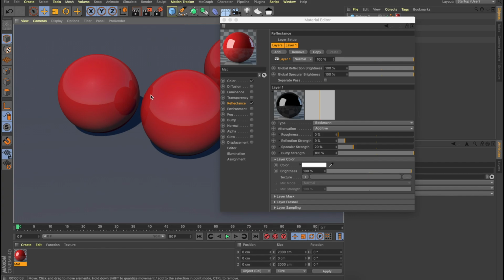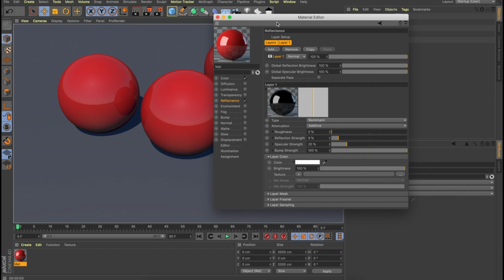Now it's looking kind of realistic, right? But the surface is very, very flat, which means that this is highly reflective. The reflections are very sharp. So here is what you can do here.